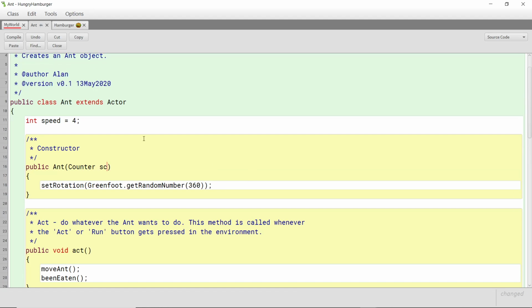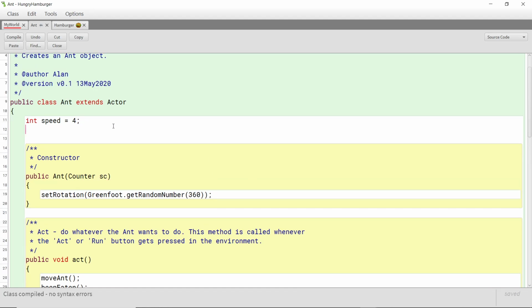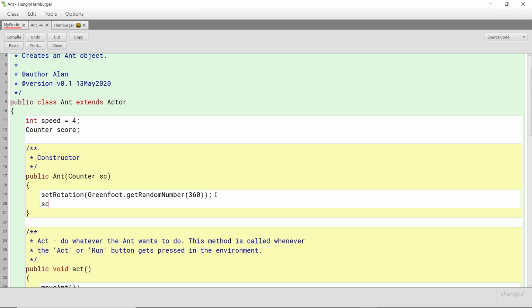So now what I'm going to do is underneath the speed, I'm going to create myself a new counter object, and I'm going to call it score. You can call it anything you want as long as you keep it consistent. So I've declared a new variable called score. And now what I must do is say score is equal to SC. So this counter that got passed into me, I must save its value. If I don't do that, as soon as the constructor stops running, it will die.